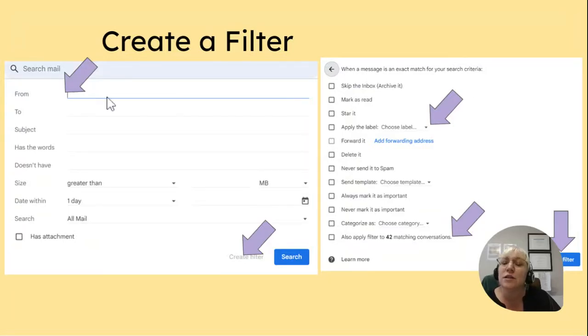I can click over here in the search bar and I can create a filter. I can put in terms that match emails of a certain description. I can create a filter that says who it's from, or words that are in the subject, or has the words that are in the body of the email, the size of it, or kind of when it was created. So emails that match those terms, one or more of those, I can say create a filter.